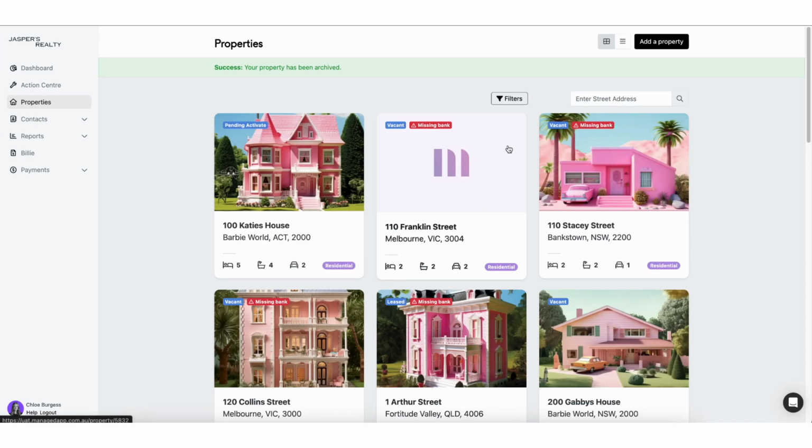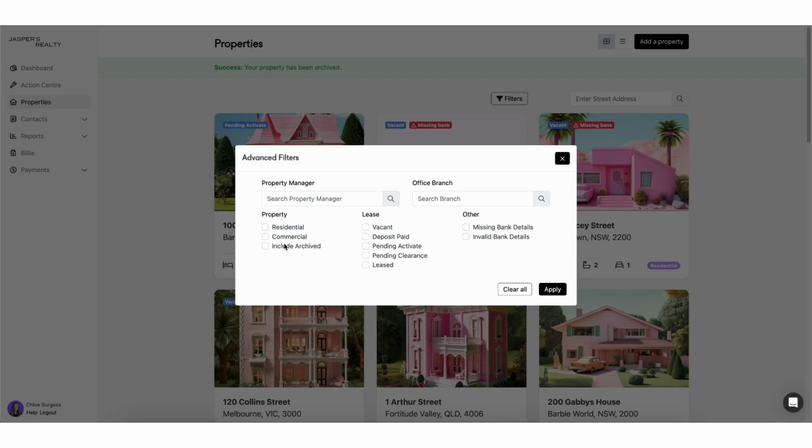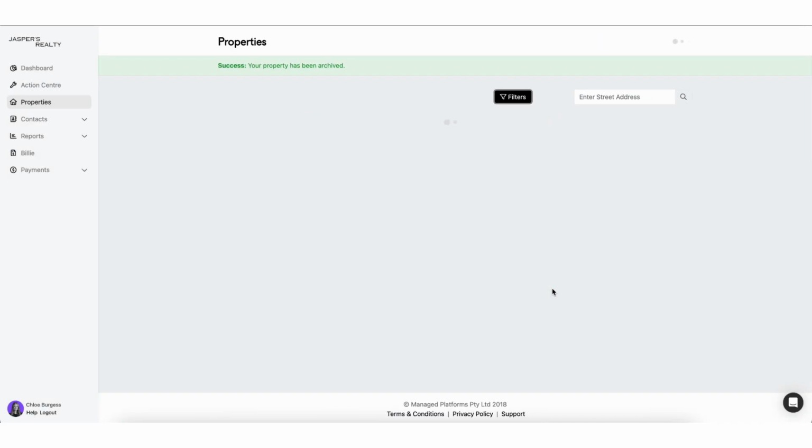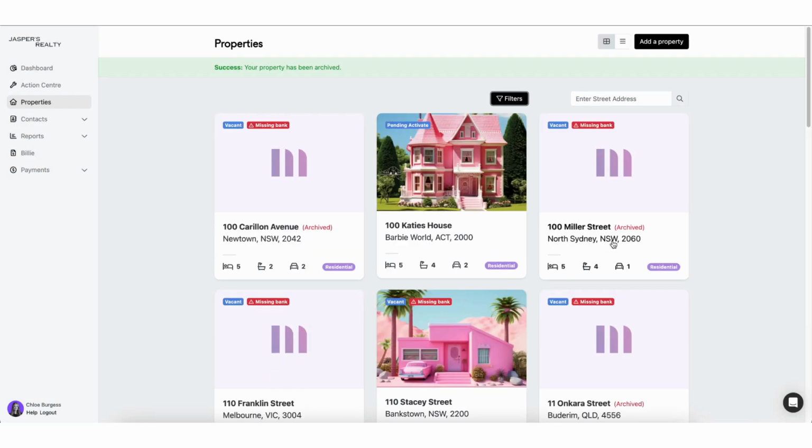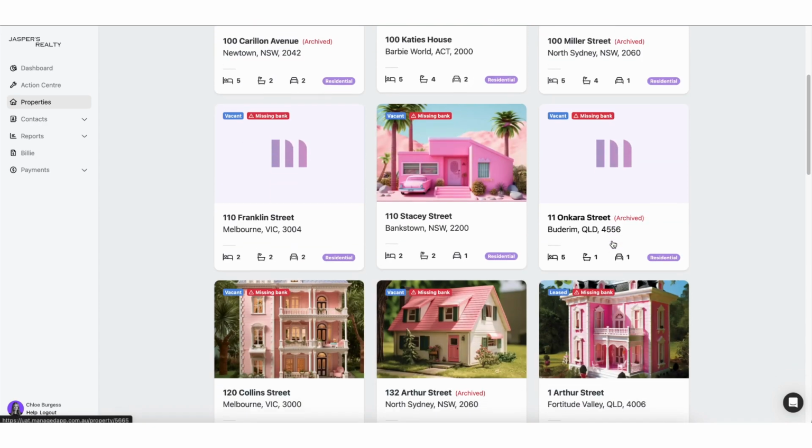Once you've done that, you can still filter down and review your properties by clicking the filters button, include archive, and then choose apply. It will appear all of your properties as well as including the archived ones too.